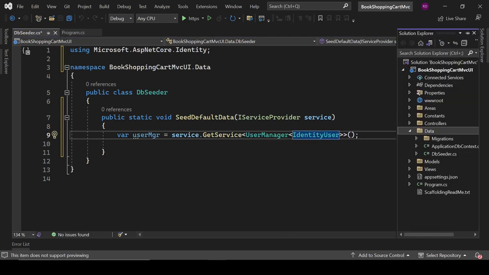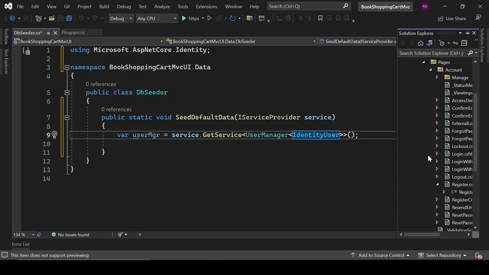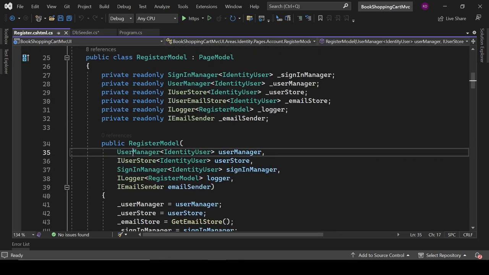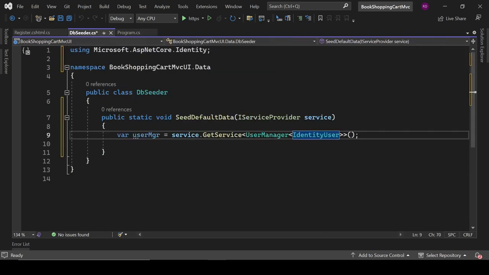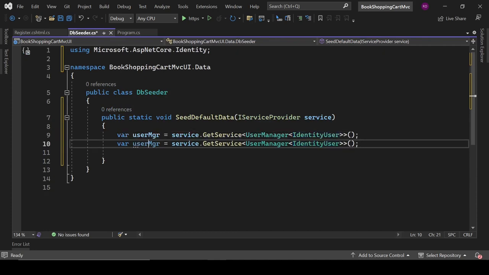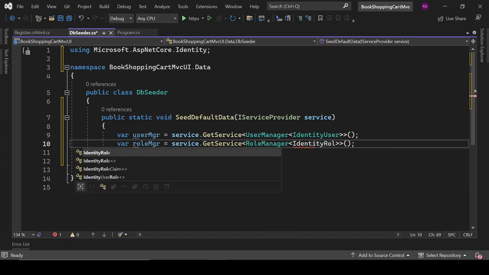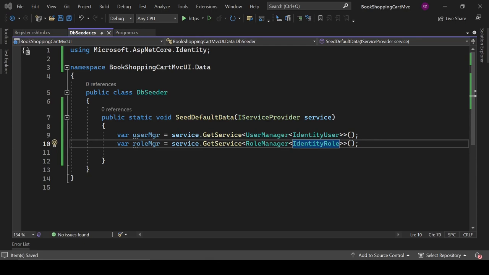Okay, let me check here inside that, where it is our area pages registration. Let's see what we are passing here. Okay, so this is user manager identity user. Okay, so that's fine. Now we will have a role manager. It will be a role manager, and it will be a identity role. So this service is used for creating user and managing user, and this service is used for managing role.